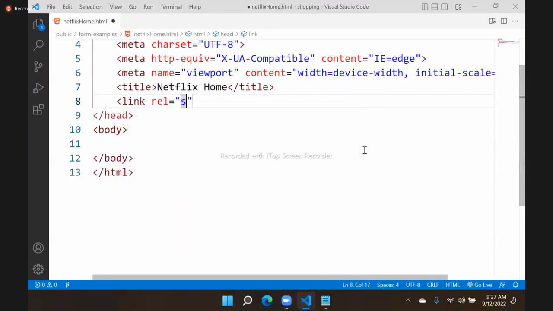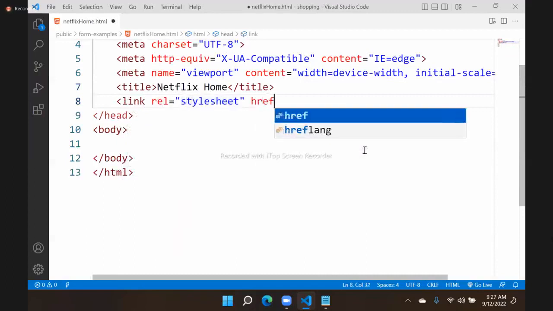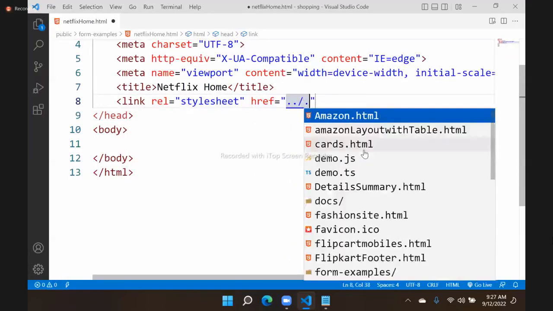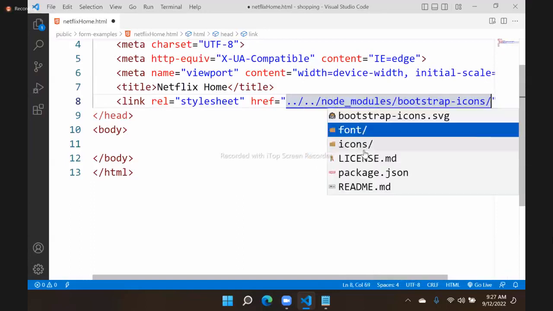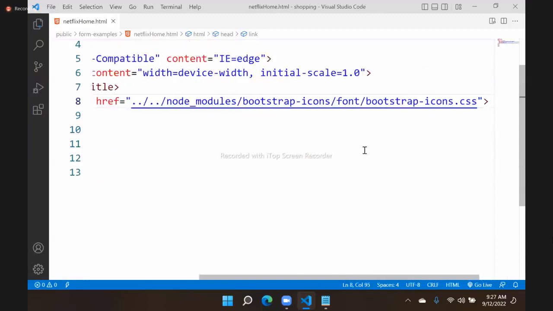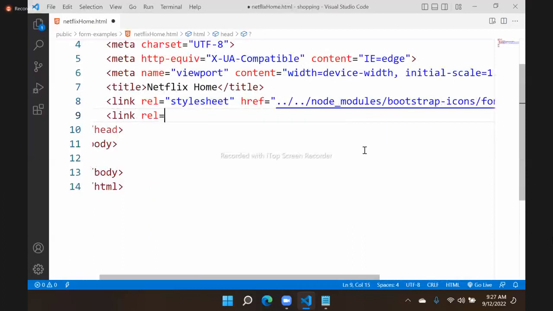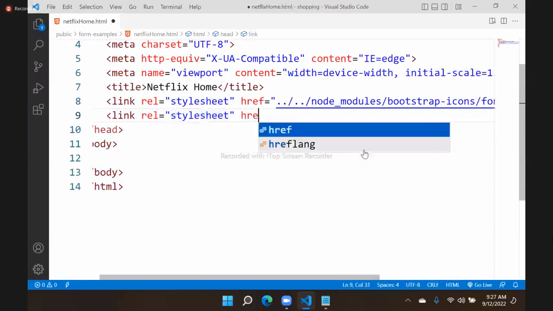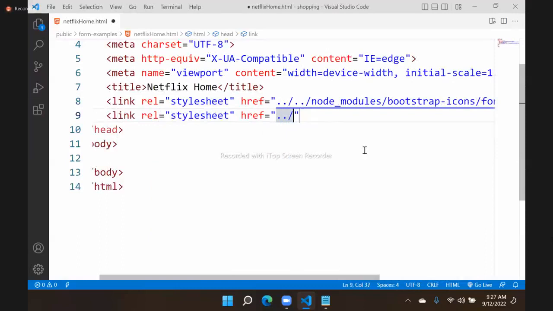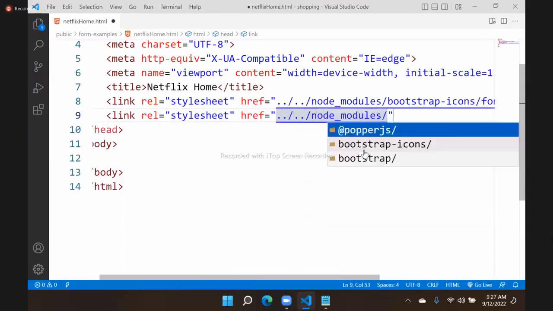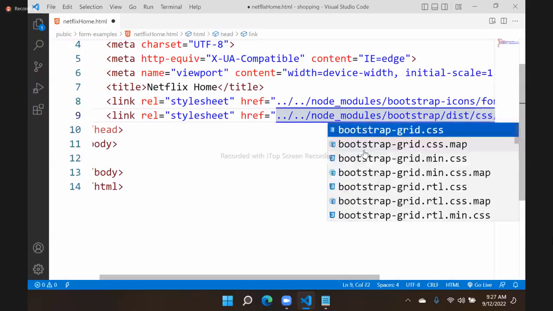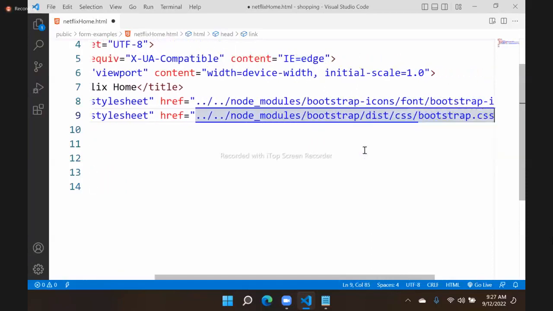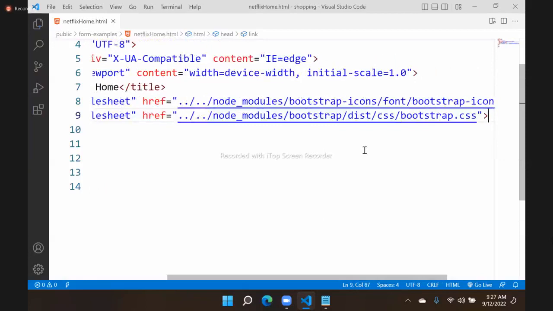links, link rel stylesheet. Href is equal to node_modules, bootstrap-icons, font, bootstrap-icons.css. Another link, rel stylesheet. Href is equal to node_modules, bootstrap, dist, css, bootstrap.css. That is the option we have learned, right?